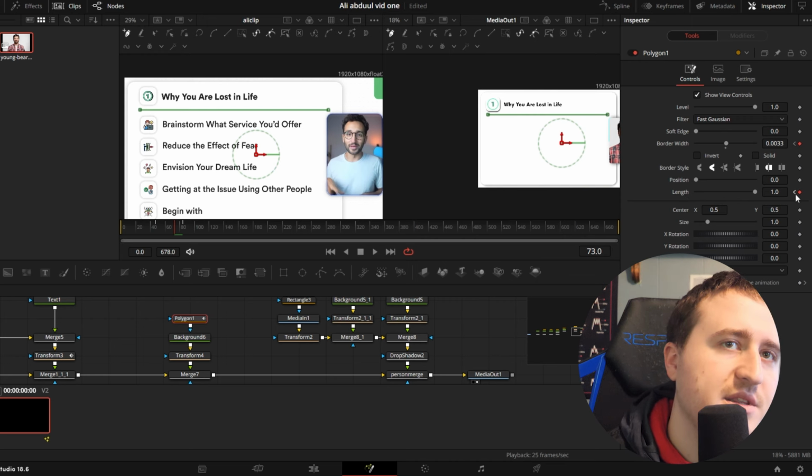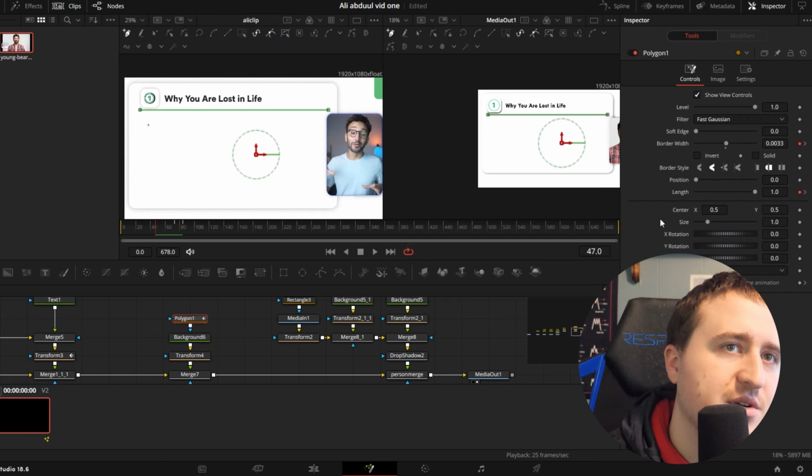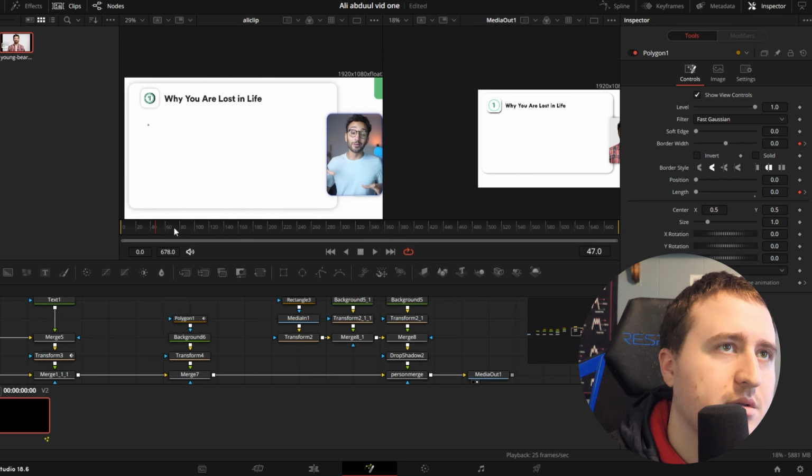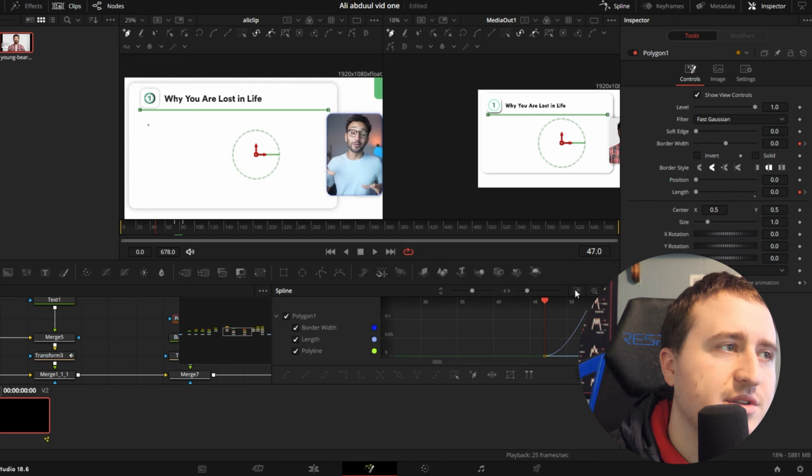And now we're going to go back to the initial frame, the first frame that it's not on the screen. And we're going to change the length and the border width to 0. Just come in here and just smooth everything out.